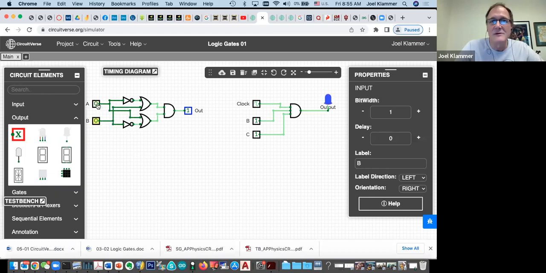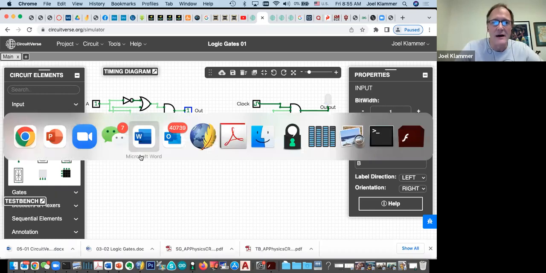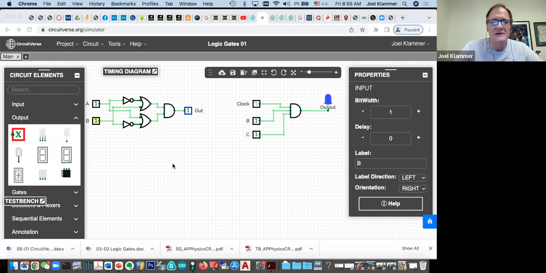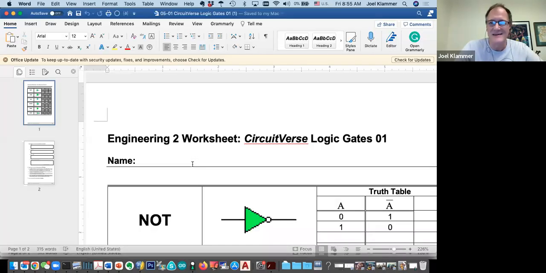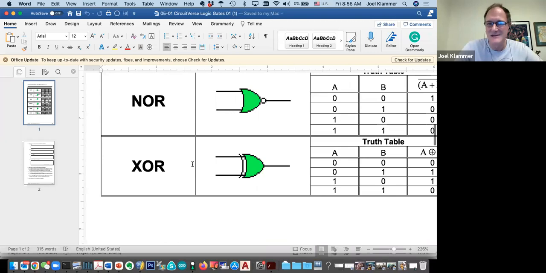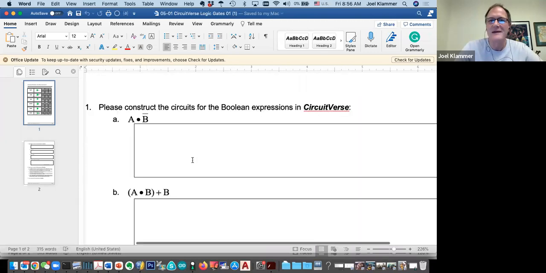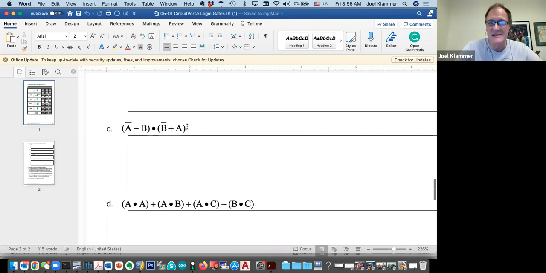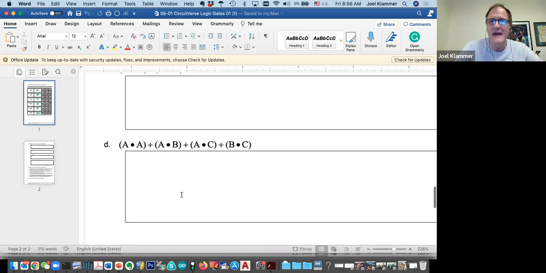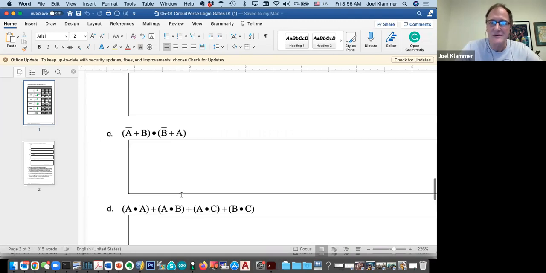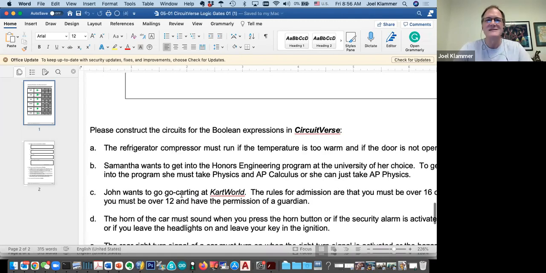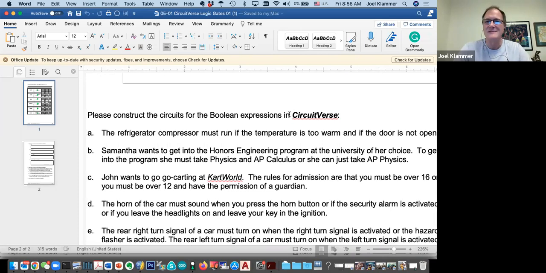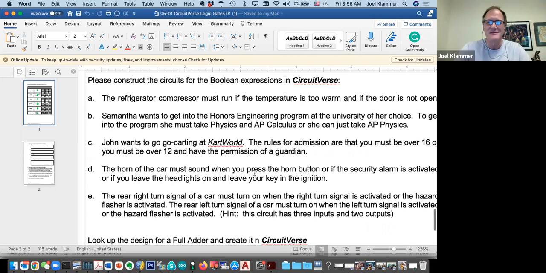What you're going to do with this one is just create the circuits in the worksheet. The worksheet, just so you can see it real quick, is not that long. It looks like this. The first page is the truth tables again, if you've forgotten them. And then here's the construction part. We just did C. You have A, B, and D to do on this one. And then the second part of this one is, remember, I want you to create circuits for the Boolean expressions shown below here. And I want to do one of these together with you as well.